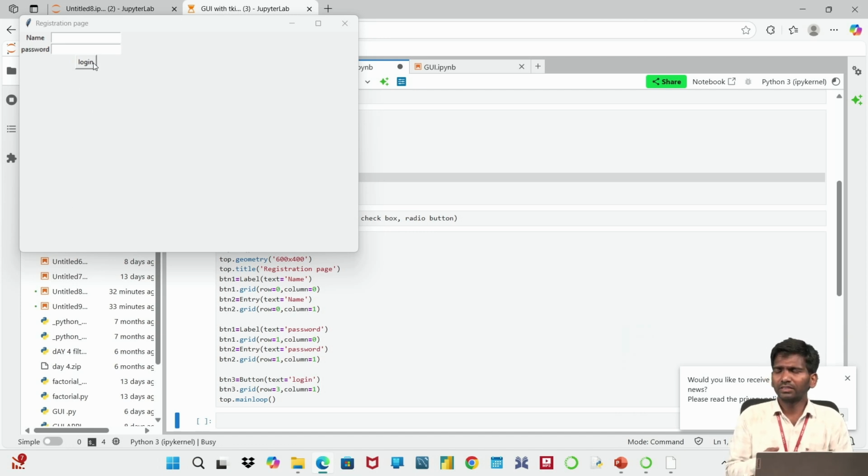So all those things you can create in this GUI part. You can add colors to the login button also.